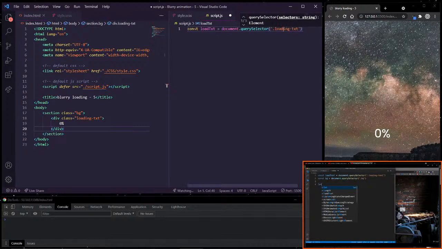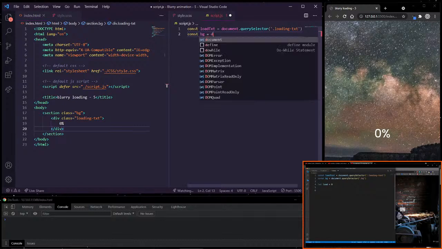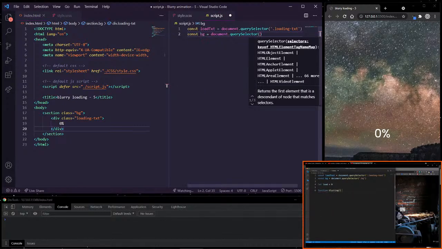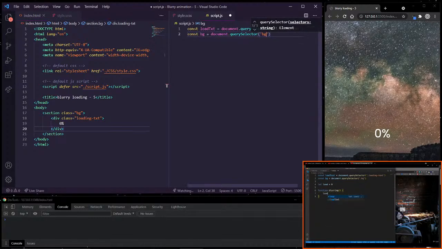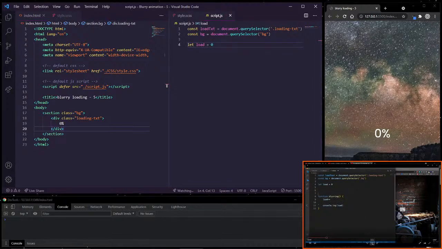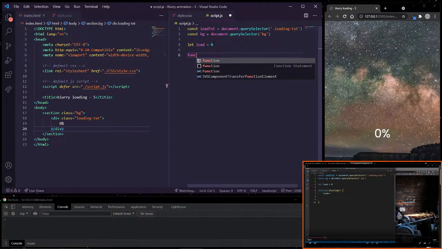Okay, now I'm going to initialize a value here called load, which is going to start at 0. Obviously, it's going to go from 0 to 100. And we're going to have a function here called blurring. And right now, I just want to take that load value and increment it by 1. And then I'm going to go ahead and just console log load.